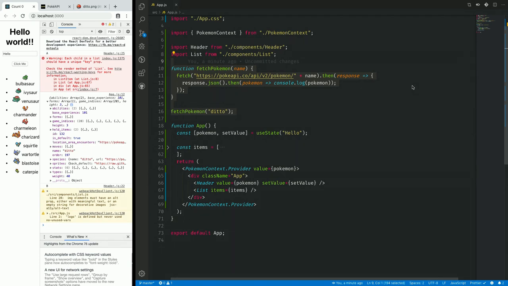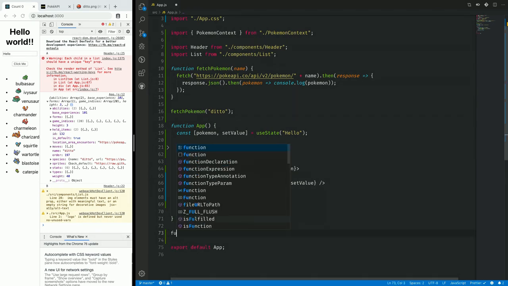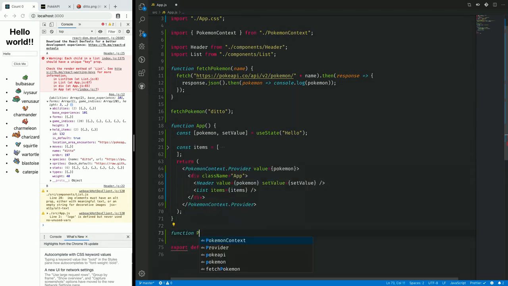Okay, so before break, let's try to create another sidebar that is showing the Pokemon detail. To write it, just create another component. We will call it Pokemon component, or maybe Pokemon details is also okay.